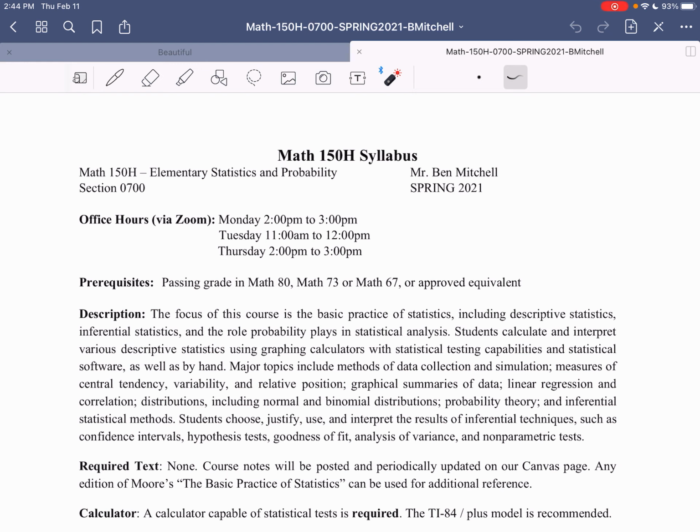We will also be making a lot of use of our Canvas page. On Canvas, you will find all the files you need for our class, announcements, discussion boards, and your grades. You will also be submitting all assignments via Canvas.